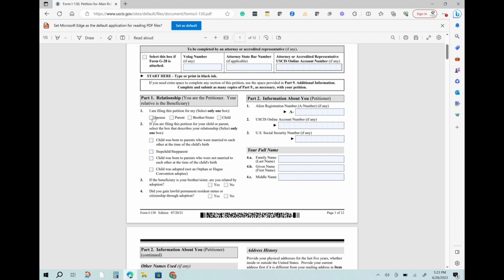Next, when you go down here, it's asking in Part 1 who you're filing for. So if you're filing for a spouse, click here, parent, click here, brother or sister or child. Remember, this form also works for stepchildren. So if you got married to the foreign national parent before those children turned 18, you can use this form to file for those stepchildren.